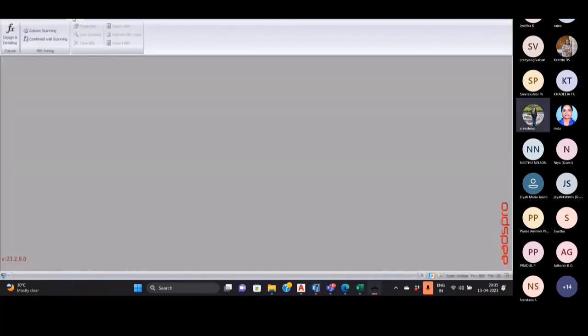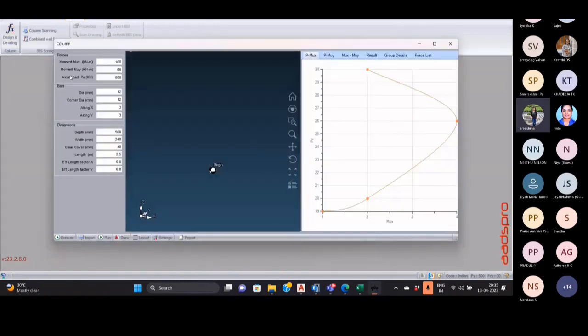Yes, here we are taking the column design and detailing. Here we have to input all this data. The moment which we got is 38 kilonewton meter. In the y direction also it's 38. The axial load is, as we saw, 140 kilonewton. And then next, in the main bar, we are starting with a 12 mm dia bar. So here we are giving 12 mm.